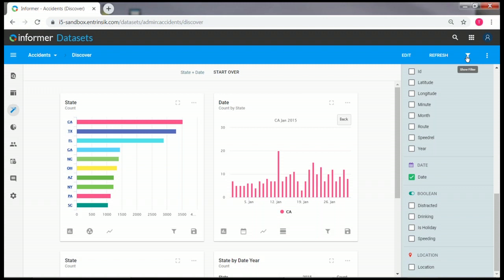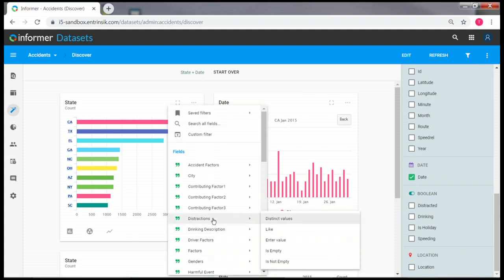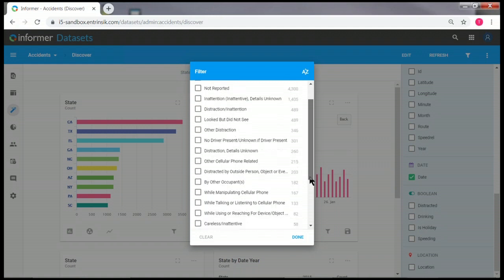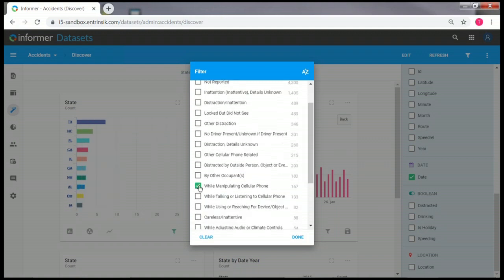However, there may be cases where you don't want the overall filter applied to all the visuals. You just want a single visual to be filtered. For example, let's say you just want to see the percentage of men and women who were involved in accidents as a result of cell phone use. You can go into this bar chart filter and choose distractions and distinct values, and select situations including while manipulating cellular phone and while talking or listening to cellular phone for this chart.